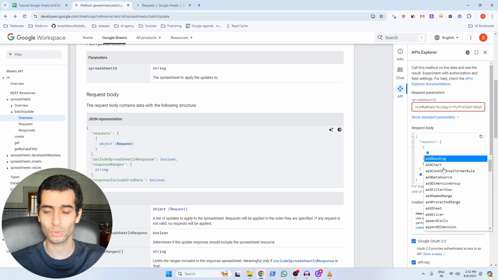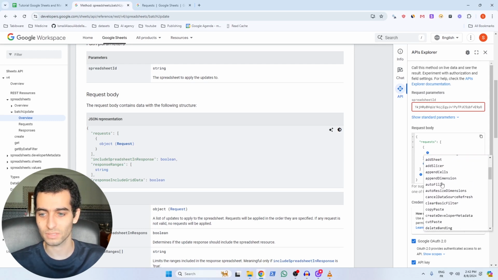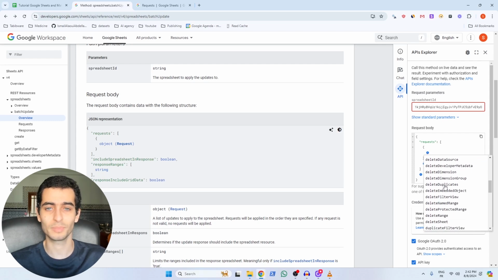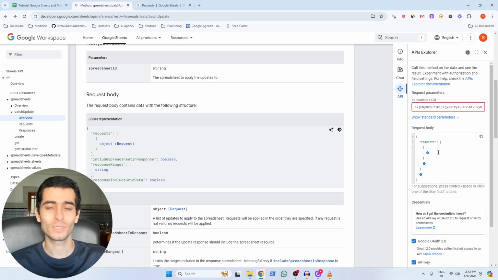Then here when you click, it will prompt you with all the possible types of requests. For example, here add a chart, add a sheet, autofill, copy paste, delete duplicates, and so on. Now we start to understand why this API is so powerful, because you can do so many things. We'll actually see how this works in details through multiple examples.